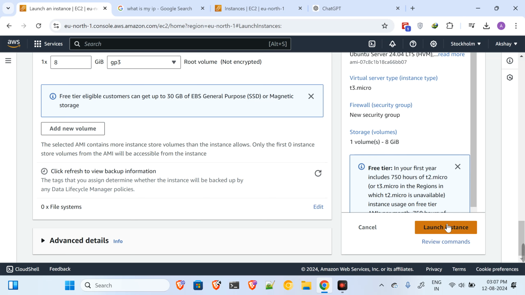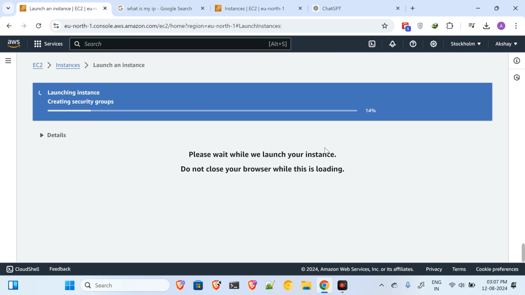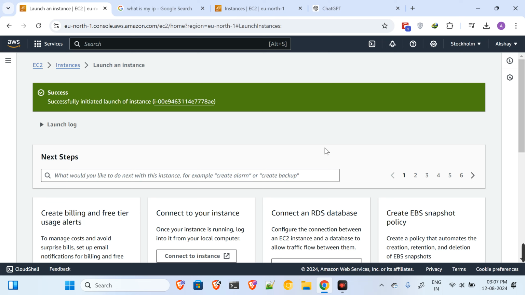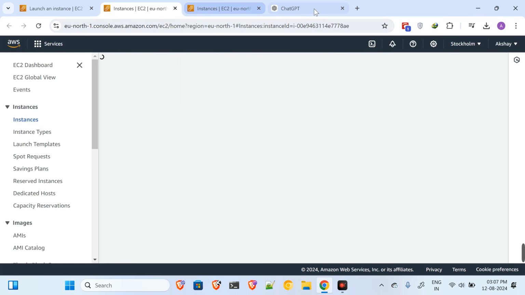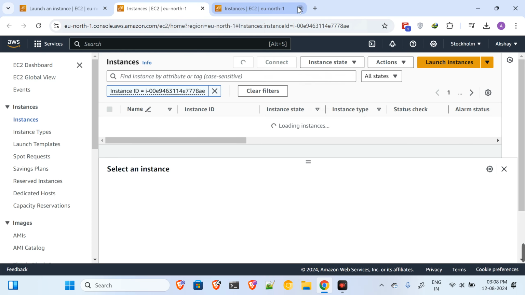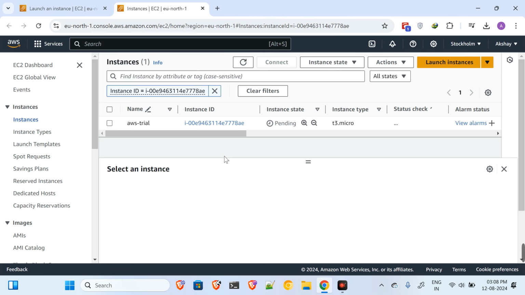And then I will click on launch instance. So after that, my instance will be getting launched. Okay, so this is how you will be creating your very first EC2 instance with the help of AWS. So now our instance has been successfully created. Click on this. It will open a new tab over here.